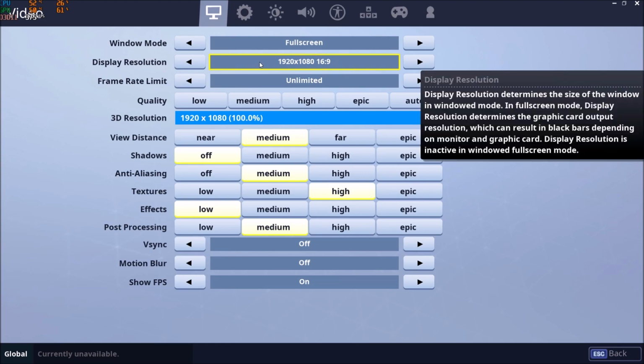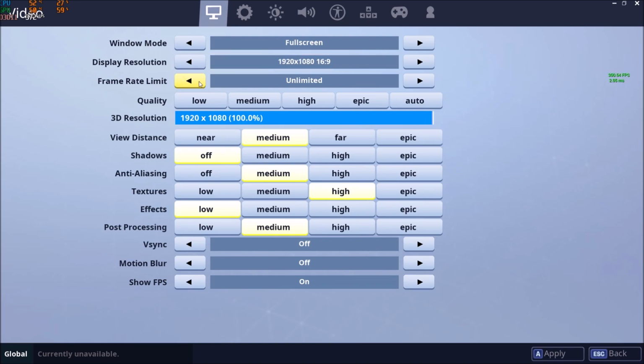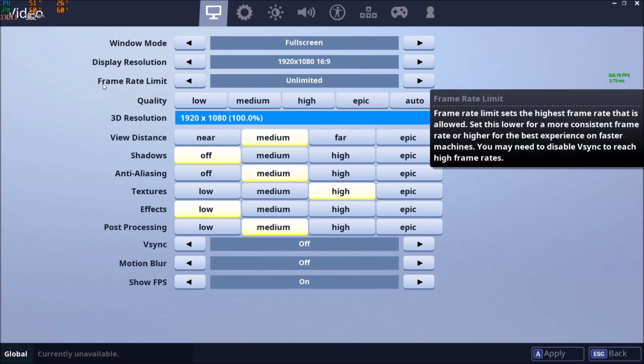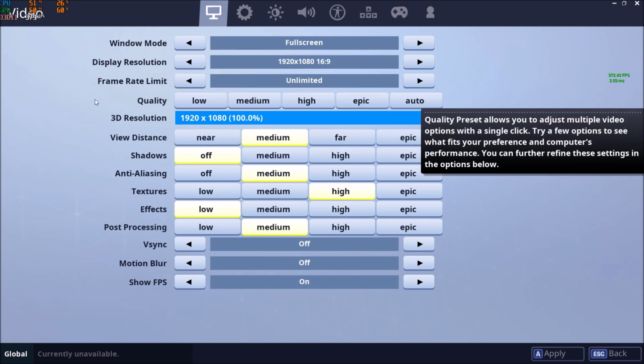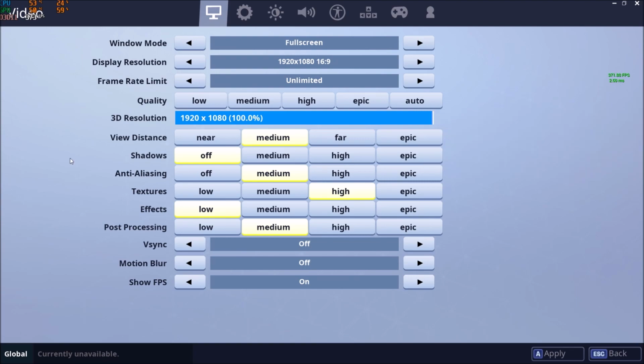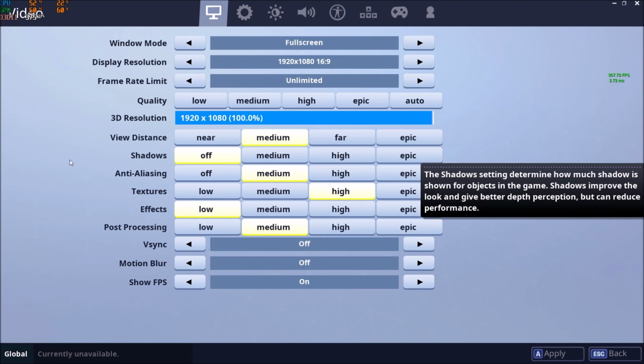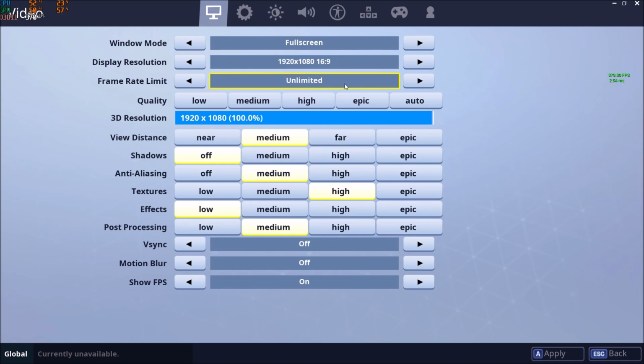Another thing here, the resolution. If you have an integrated video card, a laptop, or an entry level computer, make sure that you're playing at 720p. This is the resolution you should use, and you will gain a nice chunk of FPS when you're doing that. After that, frame rate limit, make sure that you unlimit the frame rate because we want to see the improvement of what we are doing. So if you have a high refresh monitor like 144 Hz, make sure this is unlimited for sure.